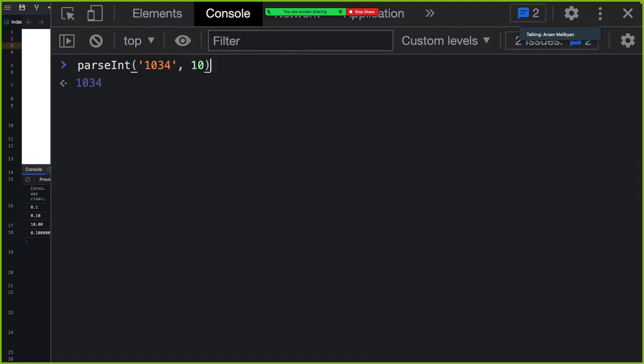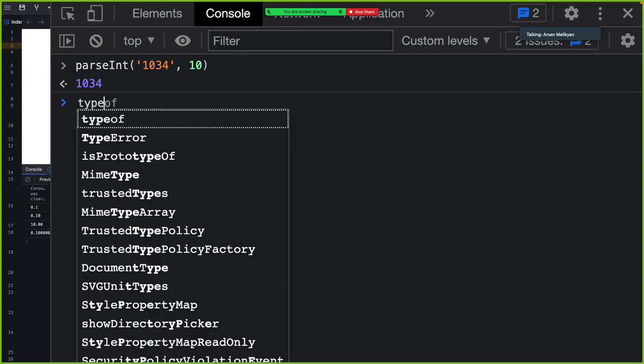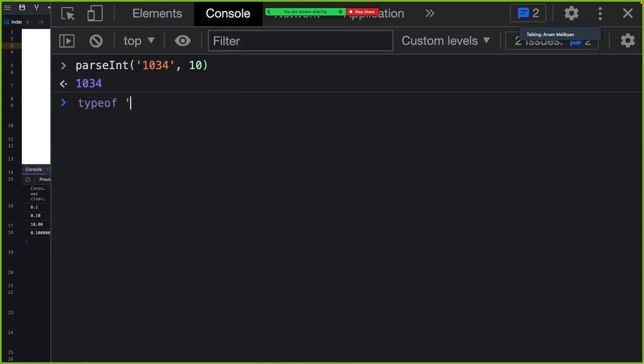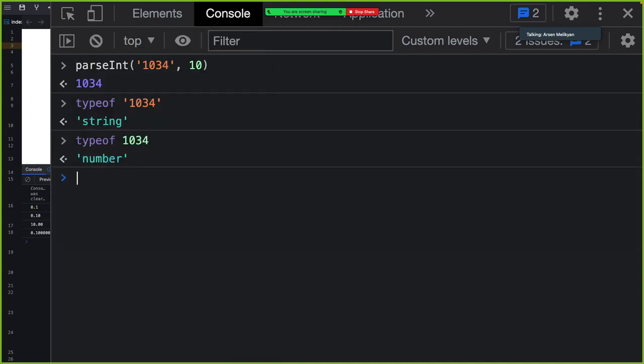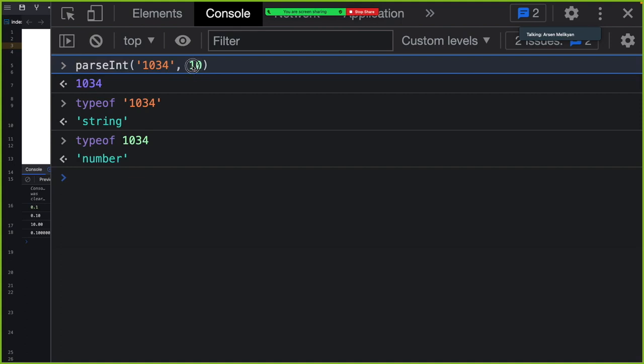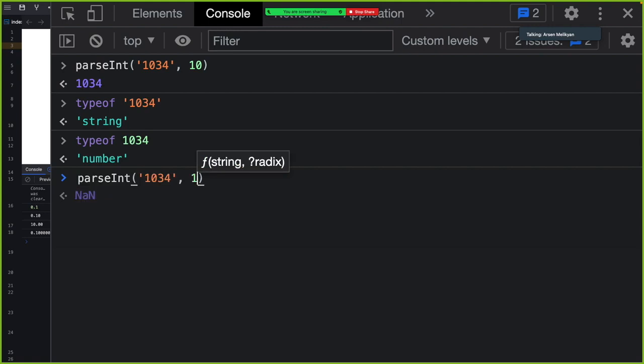We can grab the value from the string. If we do typeof "1034", the type of this value is string. It's not an actual number. So we can parse textual data in JavaScript into numbers using parseInt. And the second parameter is the base. If I'm not mistaken, if you do not specify the base, the default is our normal decimal numbers.